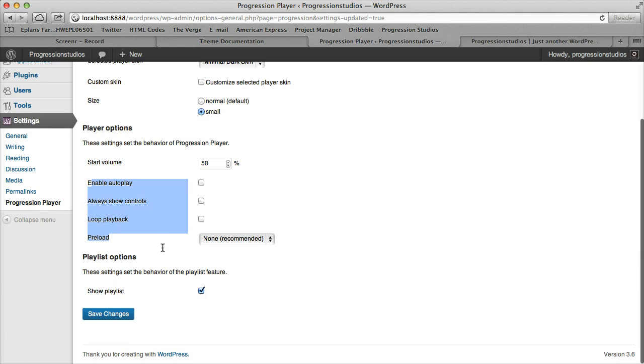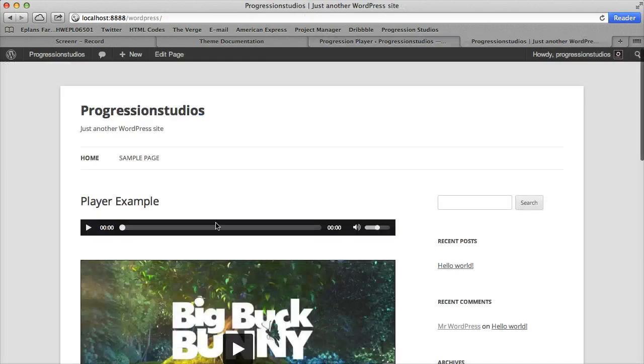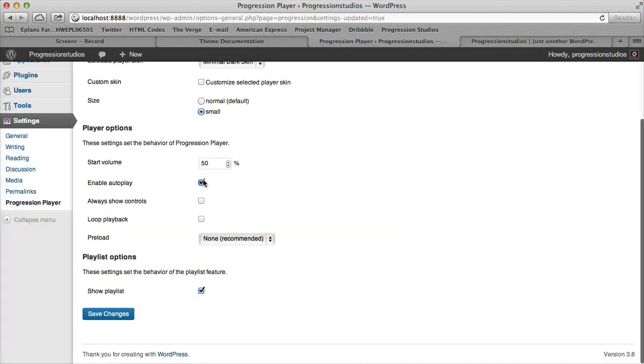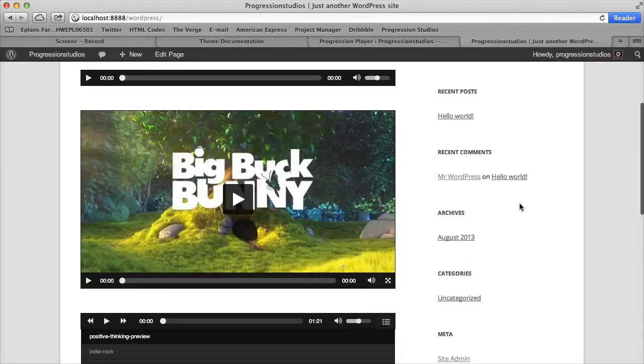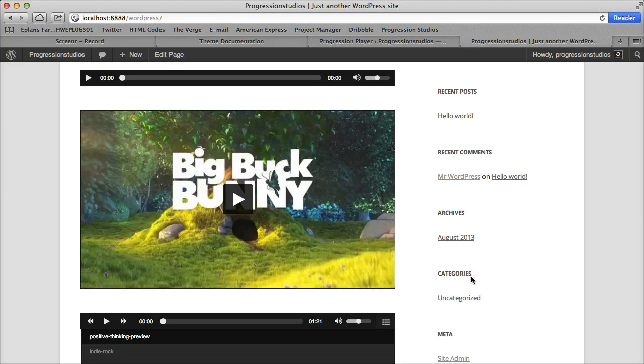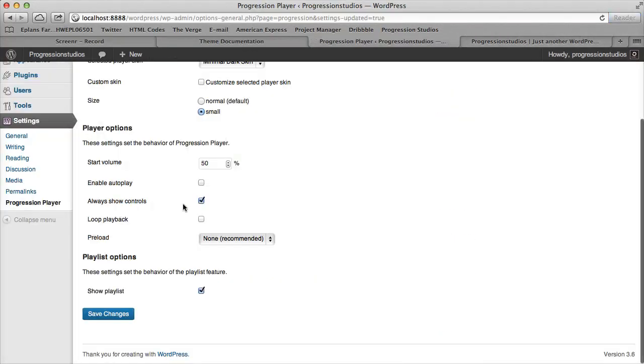Then you have enable autoplay. You can tag on most of these options on a per player basis, but if you want to globally allow autoplay, it'll start playing the first one that you select. And if you always want to show the controls, this means that if you hover over the video and then hover off, in a couple seconds the controls disappear. If you always want them to display, you can click yes, always display. It's just a personal preference on that one.